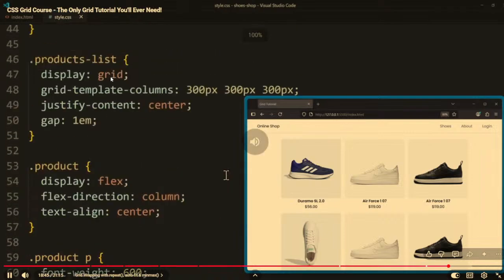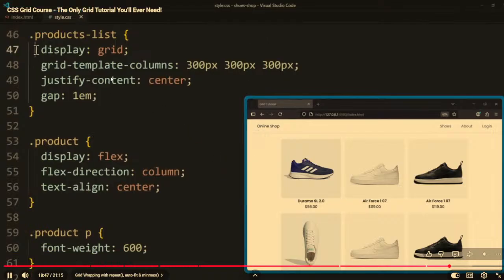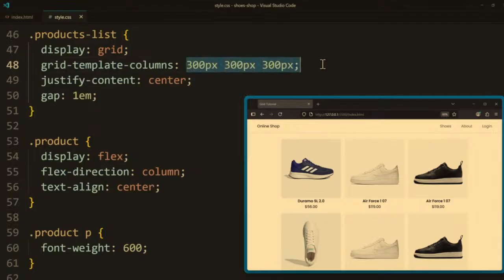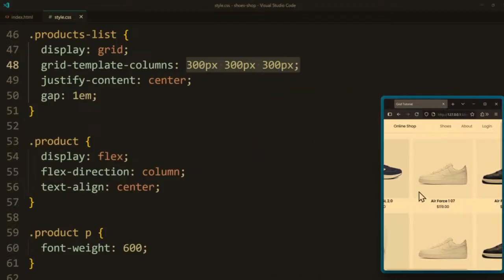So let's take a look at the grid layout. In the product list, we have of course display grid. The columns are pretty basic, just 3 columns, each 300 pixels. In the browser, that means this grid is not responsive. If I resize the window, these columns will overflow.